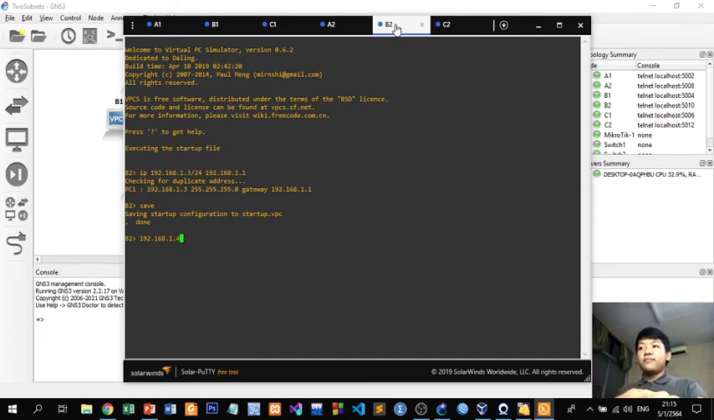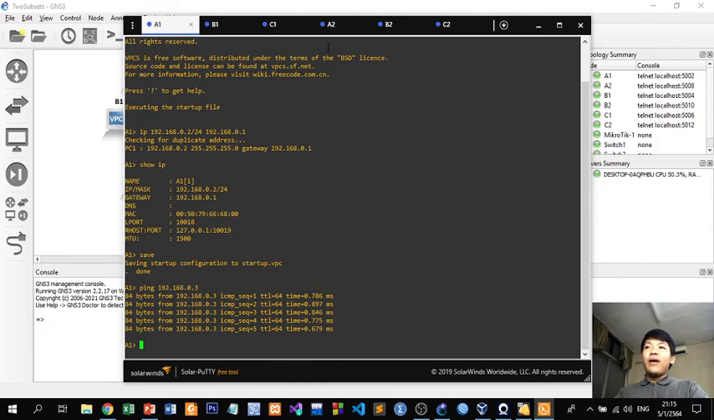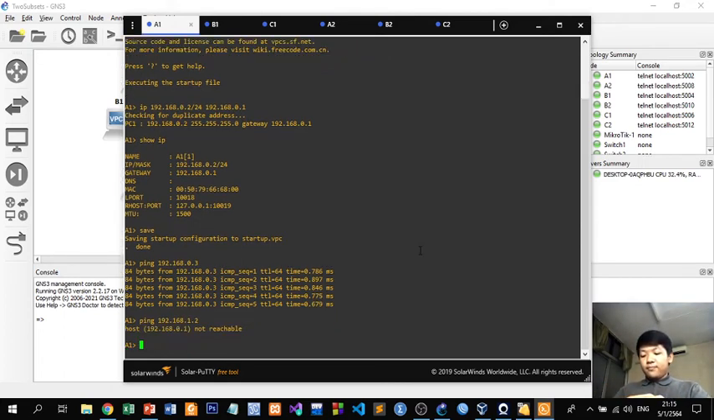192.168.1.4. Oh sorry, ping 192.168.1.4. Yes, it could work now. I want to ping from A1 to A2. Could it ping or not? Let's see. 192.168.1.2. No, it is not reachable.